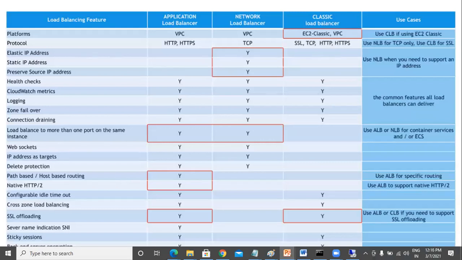And these are the different features and functionalities which load balancer supports. As I told you, elastic IP address it will support, static IP addresses it will support. It will support load balancing to more than one port, right? So if you see the differences, one by one, your elastic IP address you cannot define in application load balancer, but you can define in network load balancer, and in classic, you can't define. Static IP address you can define in the network, but not in the application and classic. And preserving the source IP address you can do in the network.